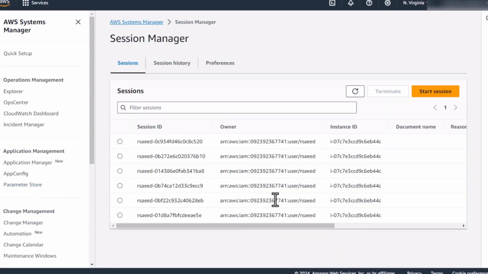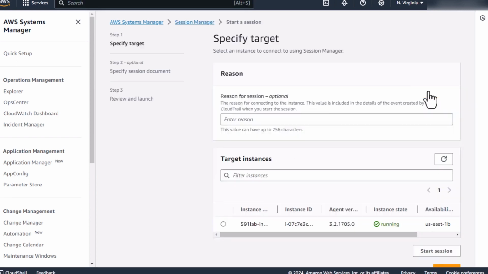Here you will find a list of managed instances. So click on Start Session. Choose the EC2 instance you want to connect to. Click on Instance Name and you can start a session from here. But before that, ensure your EC2 instances are set up with the necessary IAM role. For Session Manager, create an IAM role with the policy AmazonSSMManagedInstanceCore attached.